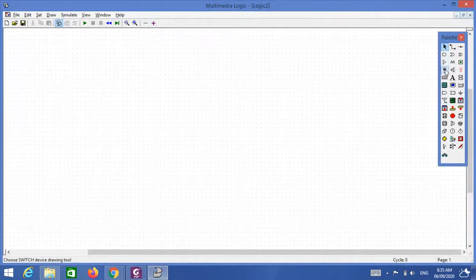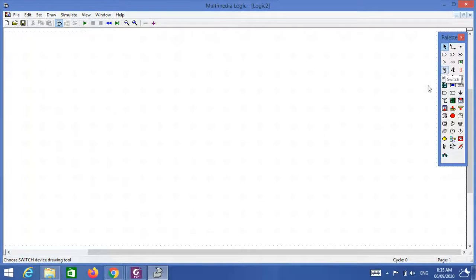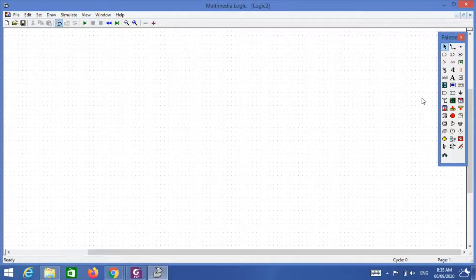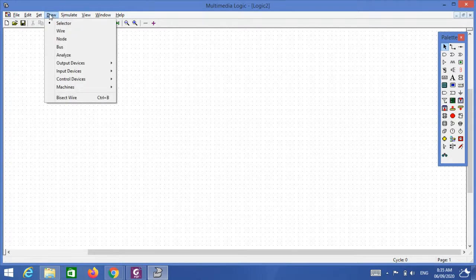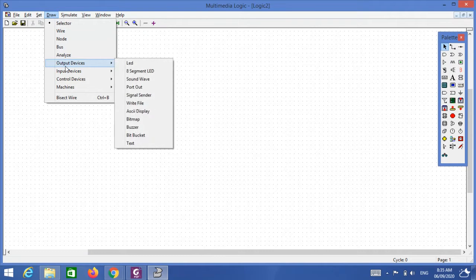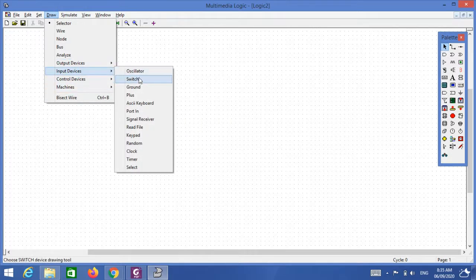So two switches I take, you see this is switch. How do you know this is an input or output device? This is very simple. You see in your multimedia logic, go on to this draw. Click on this draw. Now you see output devices. You will see all outputs. You see LED is an output, correct? Like this, you have all output devices here. When you go for input devices, you will find all input devices. You see switch is an input device, I told you.